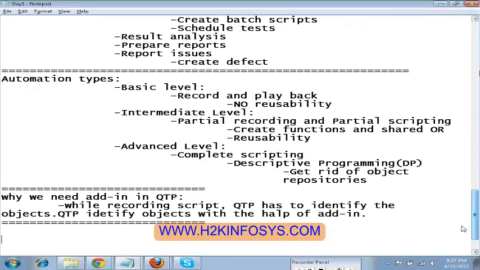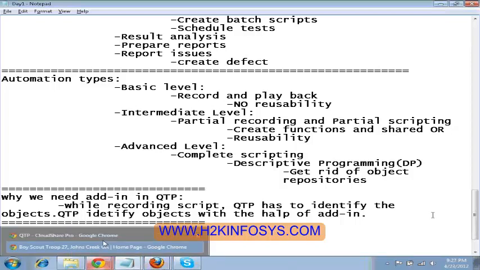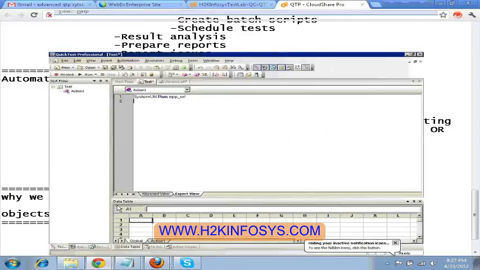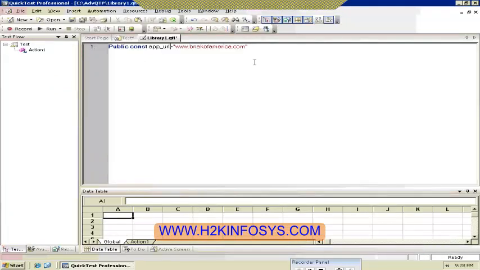So, Sam, if it is a secure HTTPS site, will we have any problems while recording and then changing the script? No, there is no problem. You only have to provide HTTPS, that's it. The URL is going to the PDF chat.